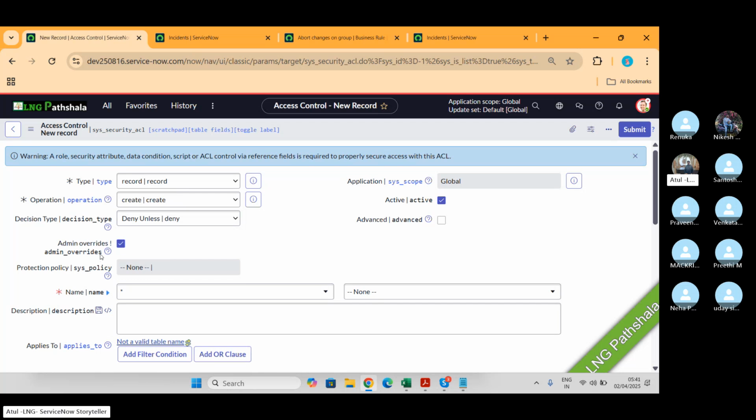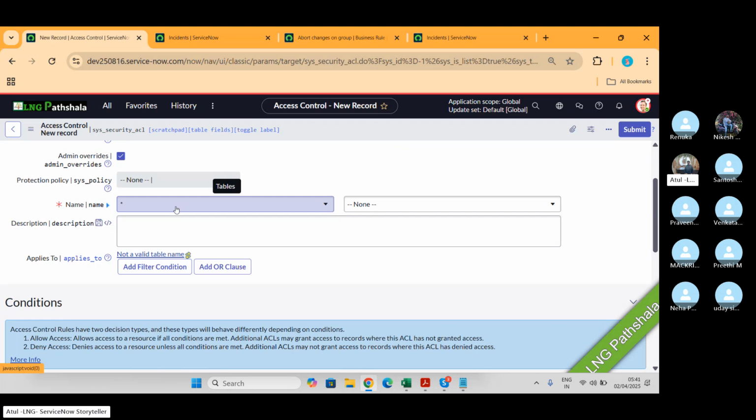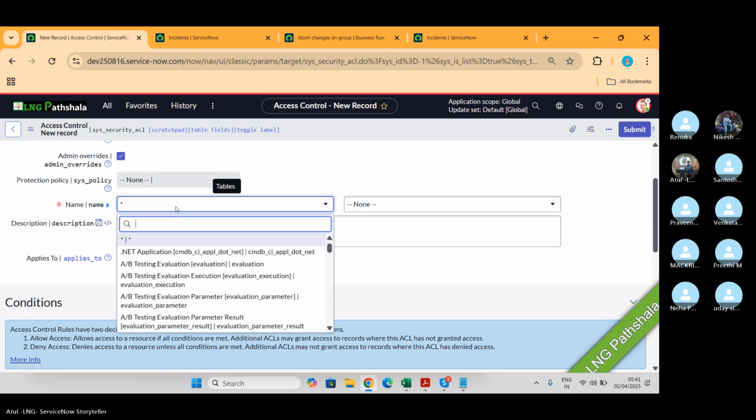Who can override? Means if I'm creating an ACL only for the incident group, who can override this decision? Admin can override this decision. So only one option you can see, admin overrides, that only the admin of the platform can override these decisions. Now, on which table do you want to create it? I want to create it on the incident table.